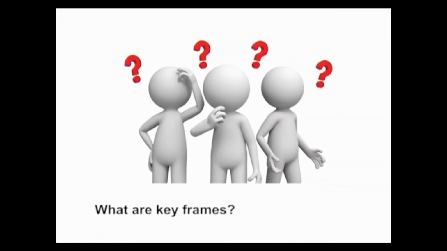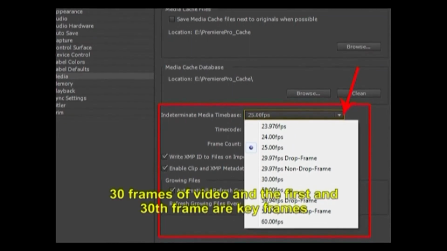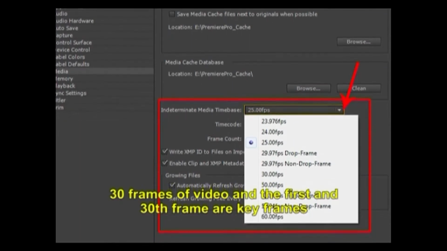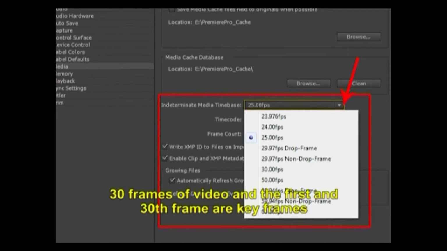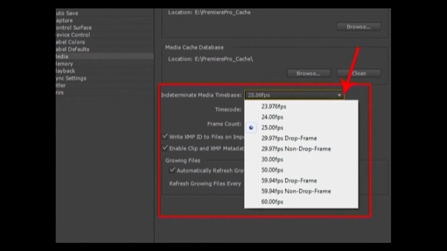So, what are keyframes? Keyframes are the full picture. Let's say you have 30 frames of video and the first and 30th frame are keyframes. You can think of those frames like photos, all the detail of the video exists in that frame. Frames 2 through 29, however, do not have the full picture. Instead, frame 2 just contains the changes that have happened since frame 1 because frame 2 is not a keyframe.